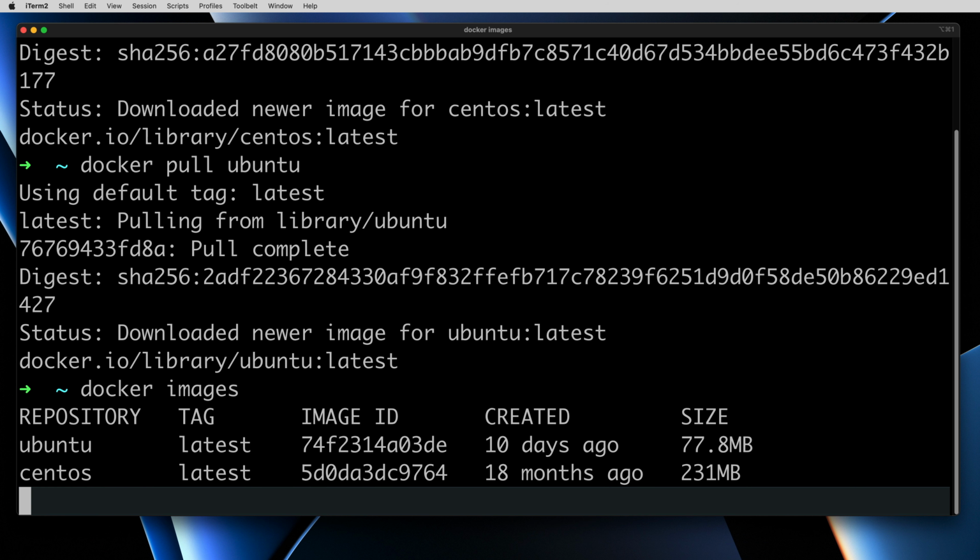docker images is going to list the images we have. We have an Ubuntu and CentOS. Think about this. We already have two Linux distribution images downloaded on our computer that we can use and create containers based on those images. And in those containers, we can create any application we want, test anything we want. This is really, really powerful.